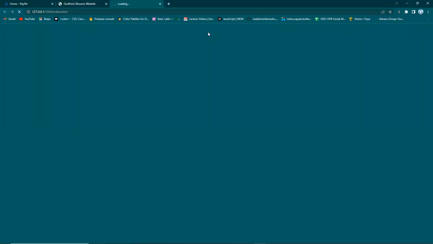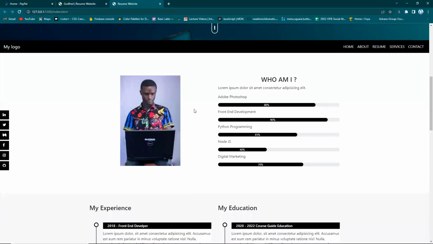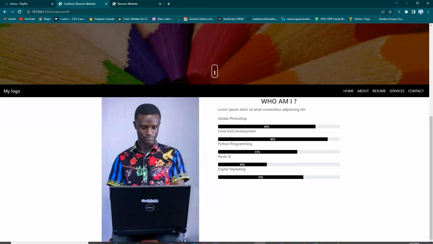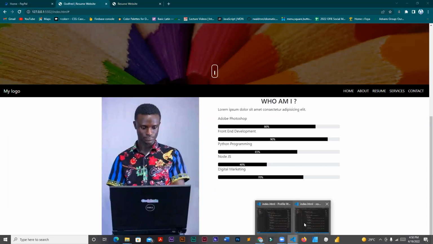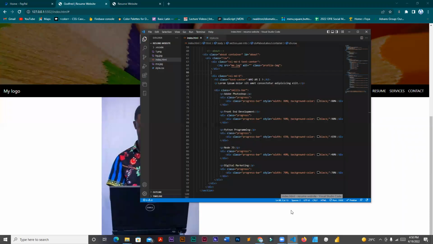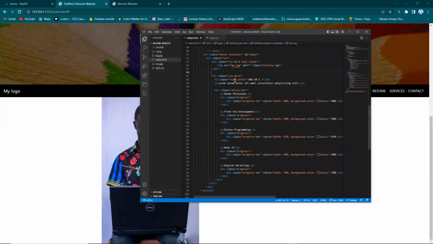So let me open this. Okay, so this is what we are looking at. Look at what we have here, and then look at what we have here. There is a large difference. So that's what we are going to work on in the shortest possible time, that is the CSS.